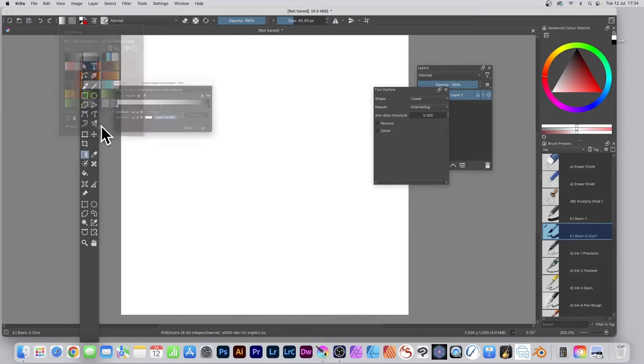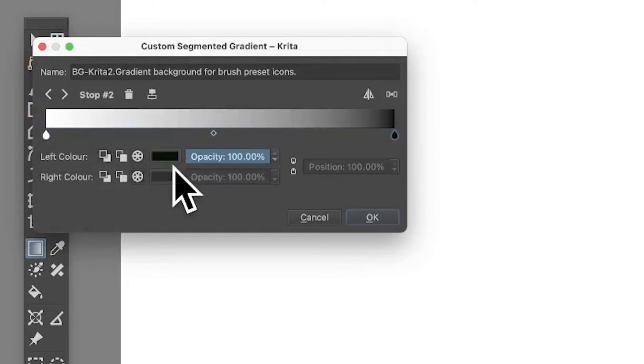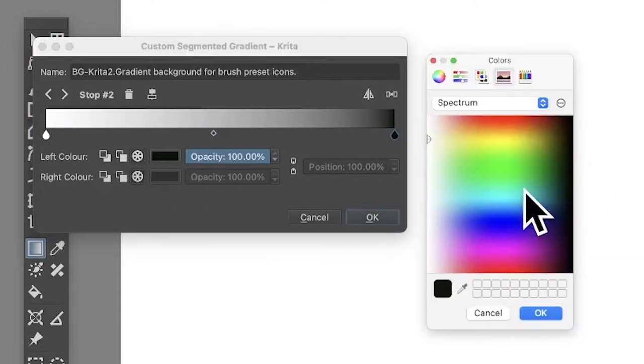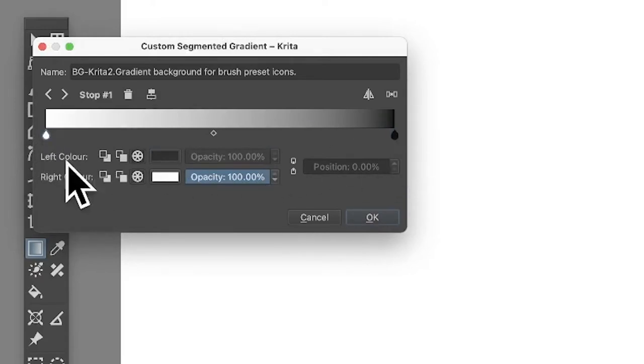Go to edit, and now you can see the stops. Now yours may be different from mine. I would suggest black here. You can set the color here, so you maybe make it red, green, etc. White for that one. Again, you can have different colors if you want. However, to change the color, simply click here.